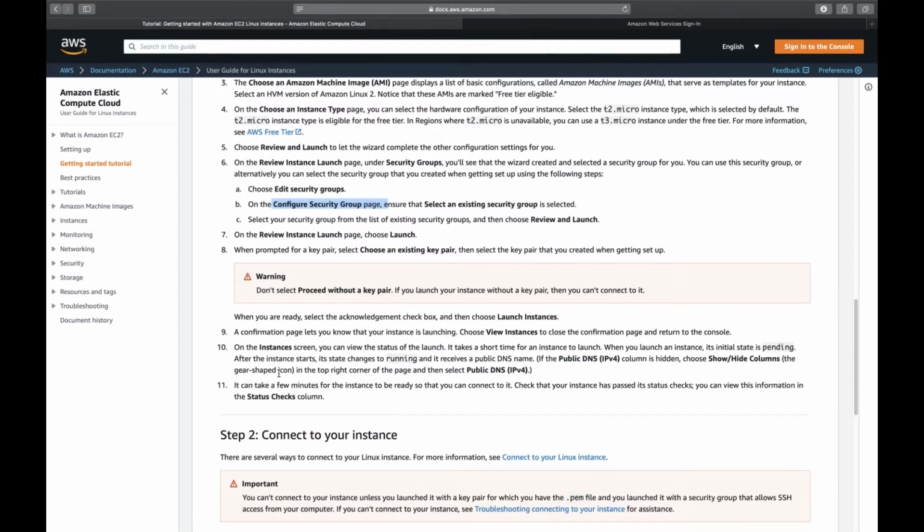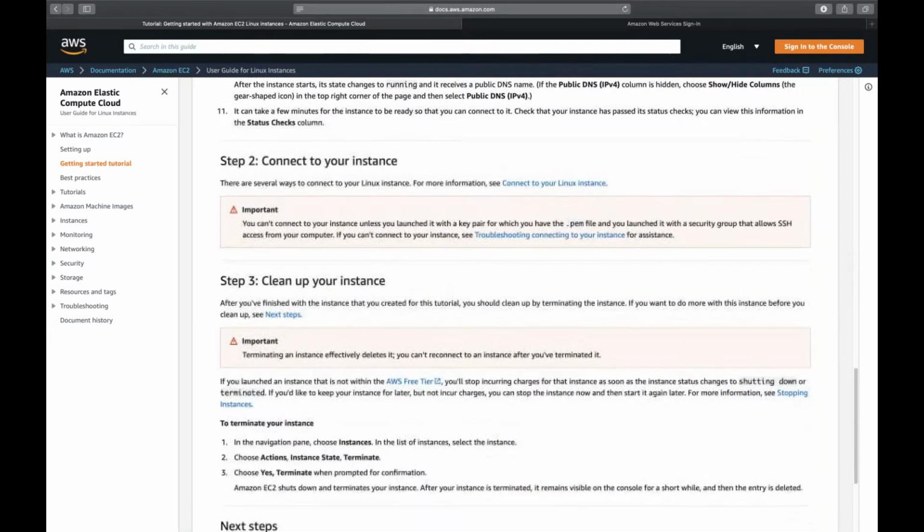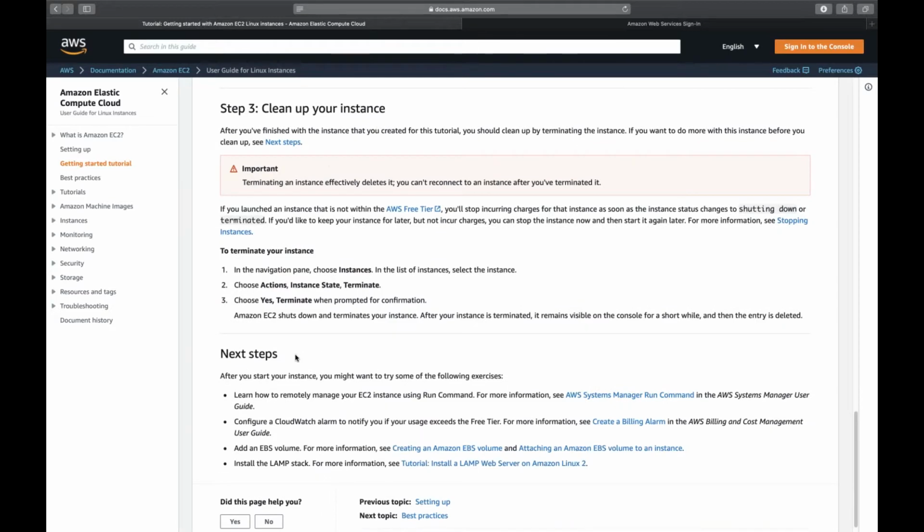Okay, on your instance page you can see your instance is up and running. Then you have a public DNS, then you check your status. And to clean up instances, and then there is a way to connect. As I told you, there are different ways, and once we go we'll see. Then you clean up your instance, and that means you are basically shutting down the things.